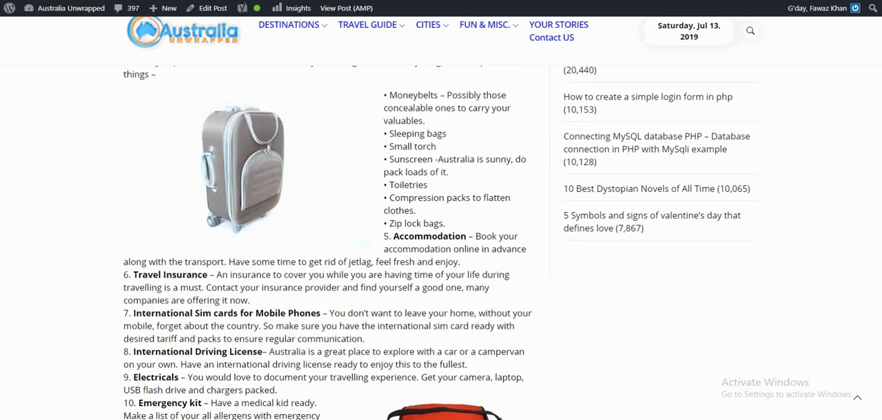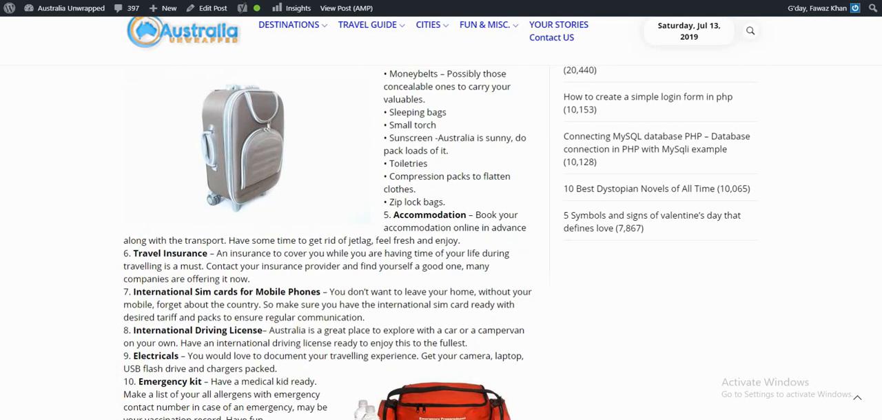Number five is accommodation. Book your accommodation online in advance along with the transport. Have some time to get rid of jet lag, feel fresh and enjoy. Number six is travel insurance. An insurance to cover you while you're having the time of your life during travel is a must.